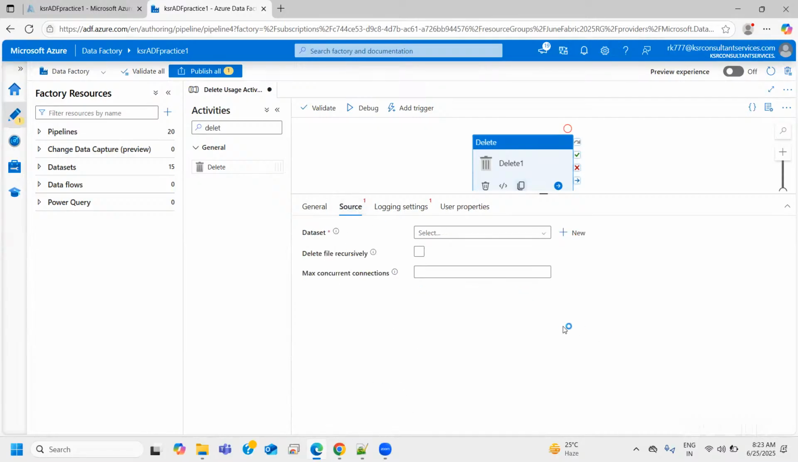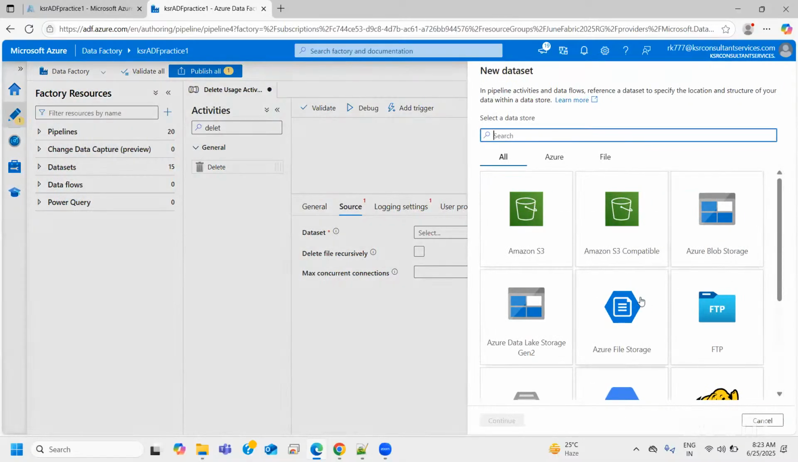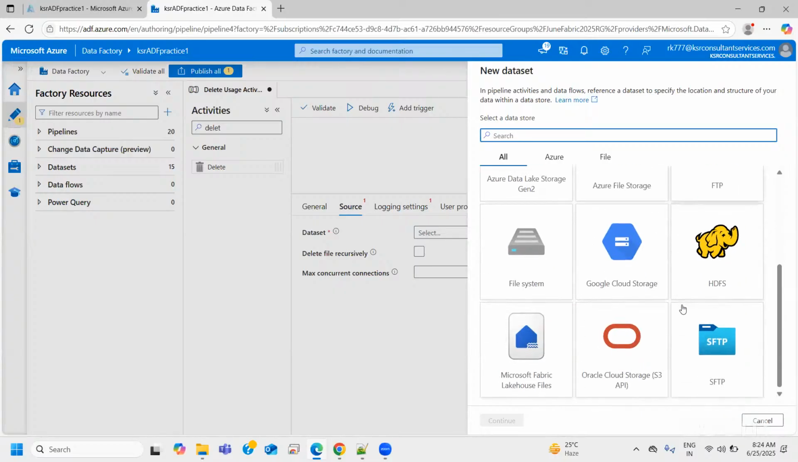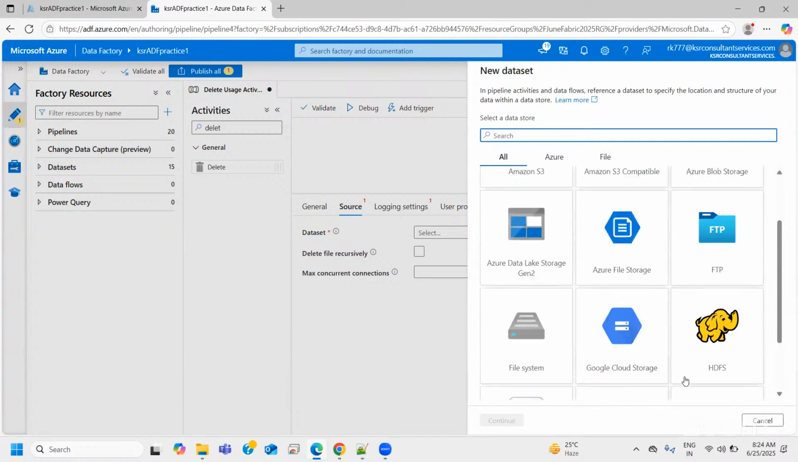Let me go to source. If I click on new, I've clicked on new. If you explore this new dataset, it's very straightforward. If you're using a delete activity, it is used to delete something, some file or some condition which you want to delete. Now, delete means you need to connect to some data source, some source where you want to delete a file. If you explore the datasets available for the delete activity and scroll down, the options are very limited.